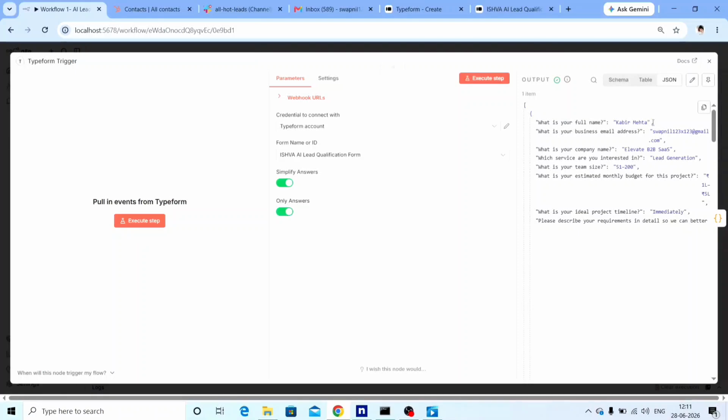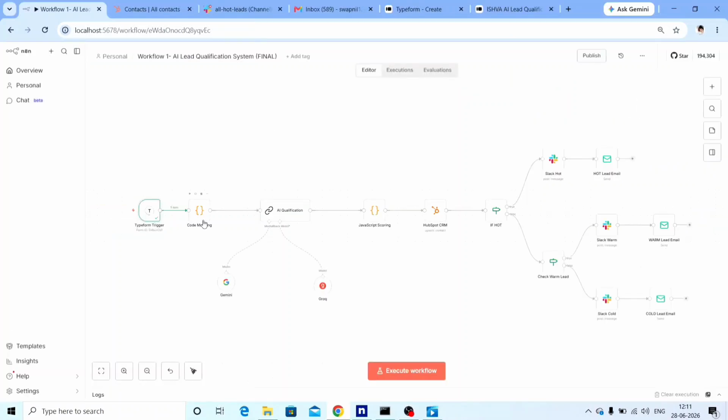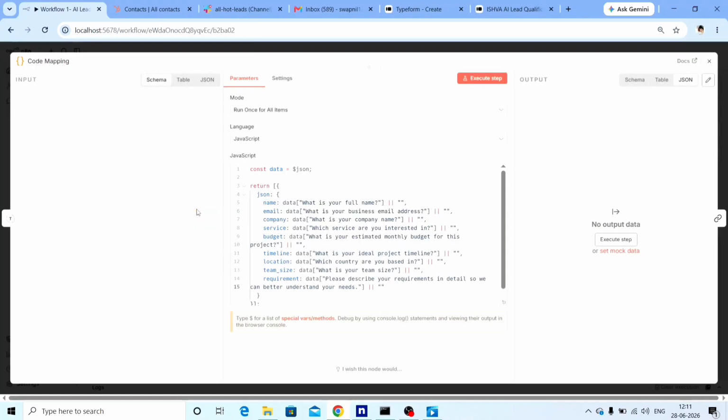Okay. And you can also see it's fetching leads from Kabir Mehta, and emails, company names, everything I mentioned here. So the next node is a code mapping node. Basically this node will clean the data and also extract the important details of leads. Okay, and it will send it to the next node. So we need to click on execute this node.